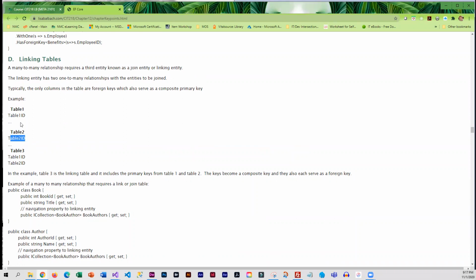So what we do is we take the primary key out of table one, we take the primary key out of table two, and we create table three. All table three has in it are the two primary keys. Table three is a one-to-many with table two, and it is a one-to-many with table one. So table three has a composite key.